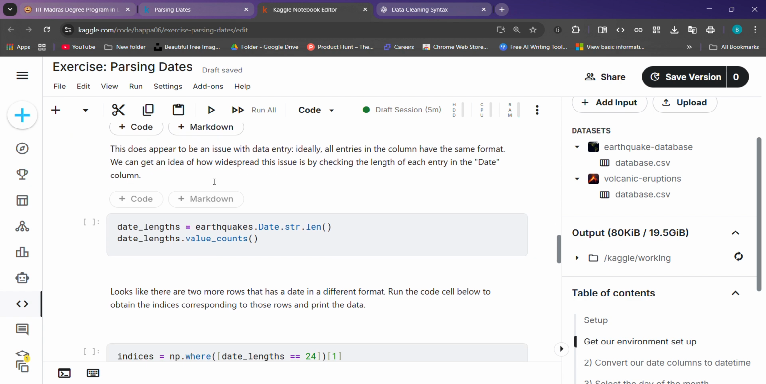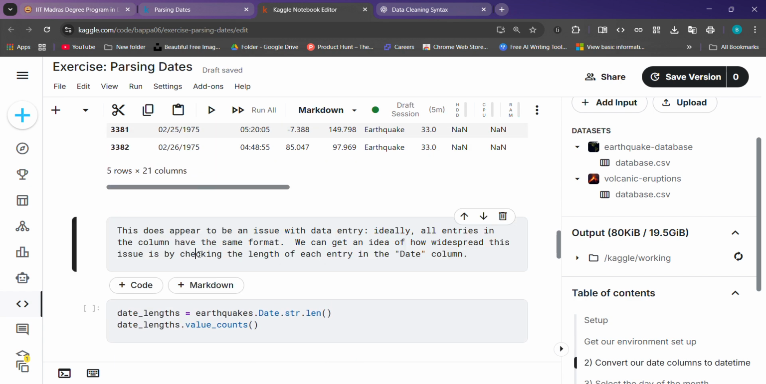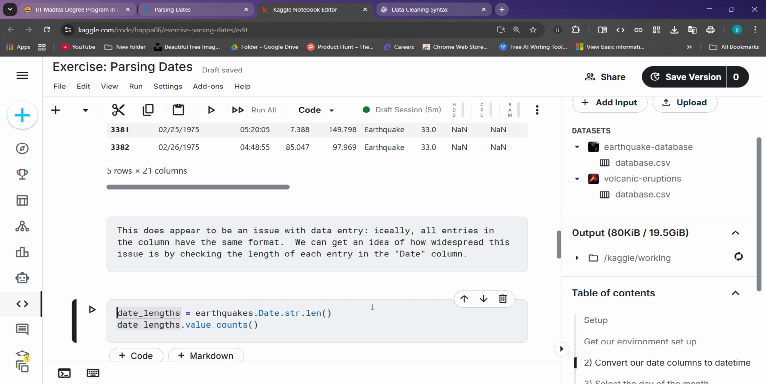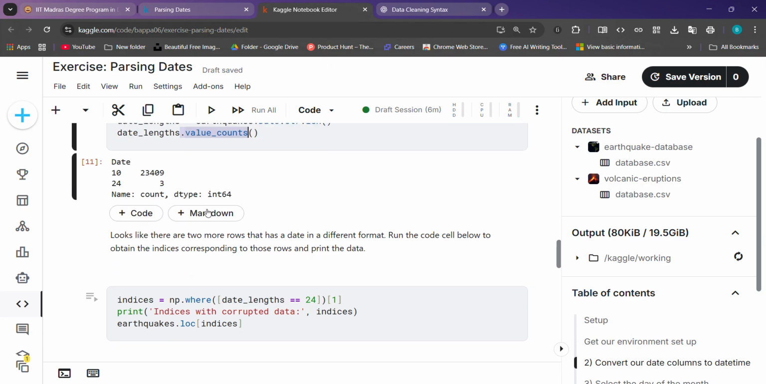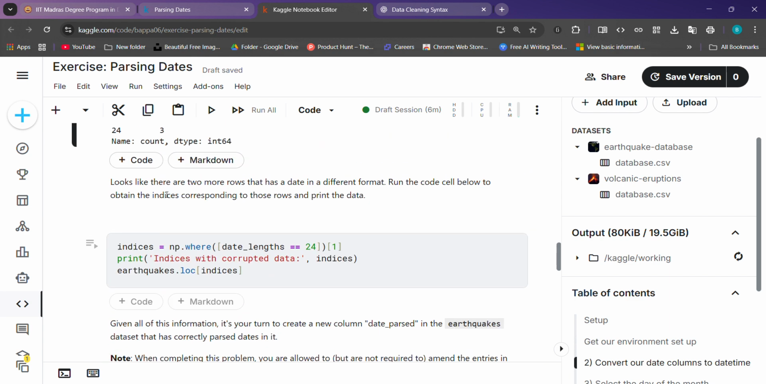Not included means that this does appear to be an issue with the data entry. Ideally all entries in the column have the same format. We can get an idea of how widespread this issue is by checking the length of each entry in the date column. Here is the date length, the earthquake column date, its data type, string, and the length, and the date length value counts. It looks like there are more rows that have the date in a different format.